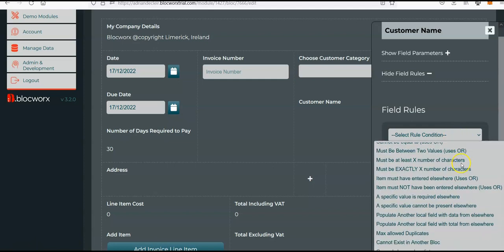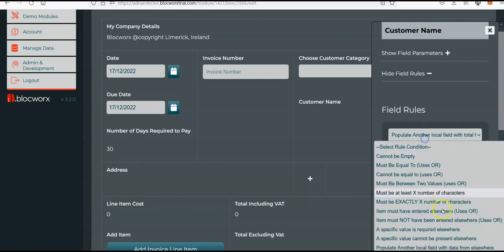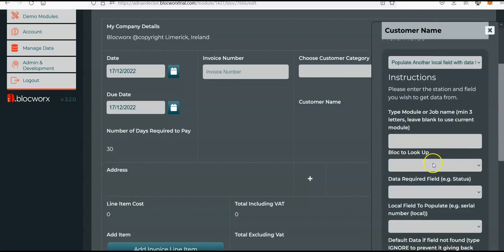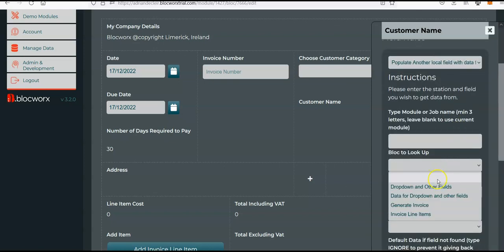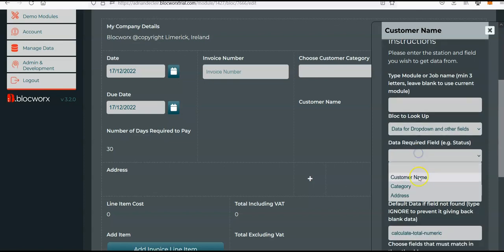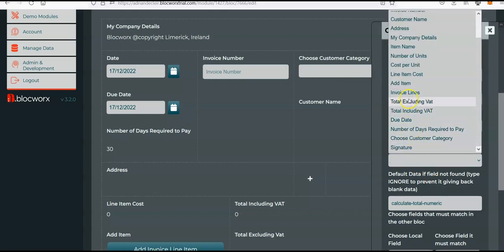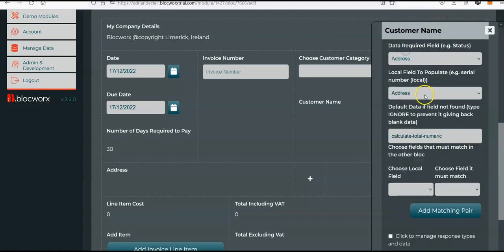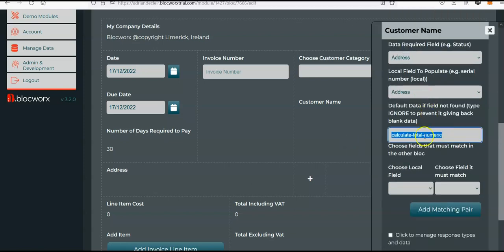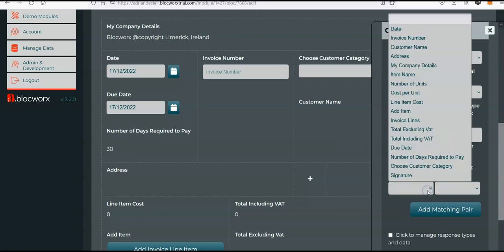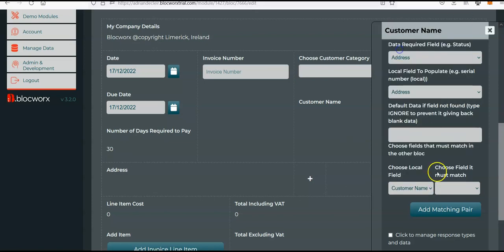So customer name, populate local field with data from elsewhere, not total. Total gets counts, data just gets value. So the block we were working with was data for drop down on other fields. Usually that would be called like customer list or something. Data required is customer name. Local field to populate. Sorry, that's incorrect. The data required is address. The local field to populate is the address. That's not relevant for this one. And the field we're using to look it up is customer name.